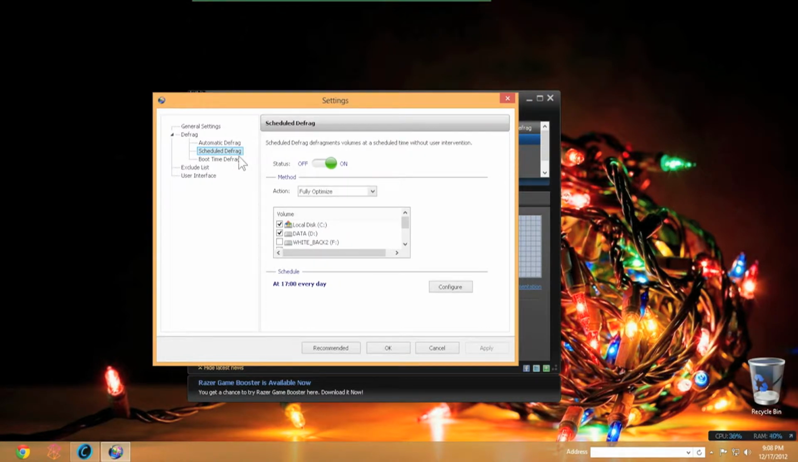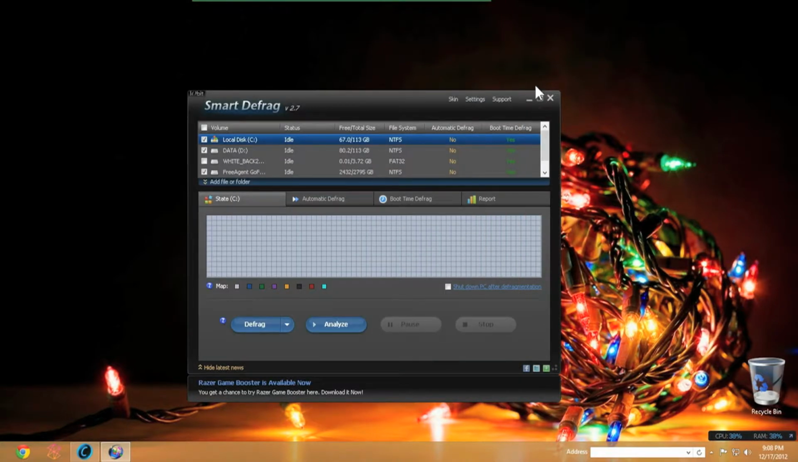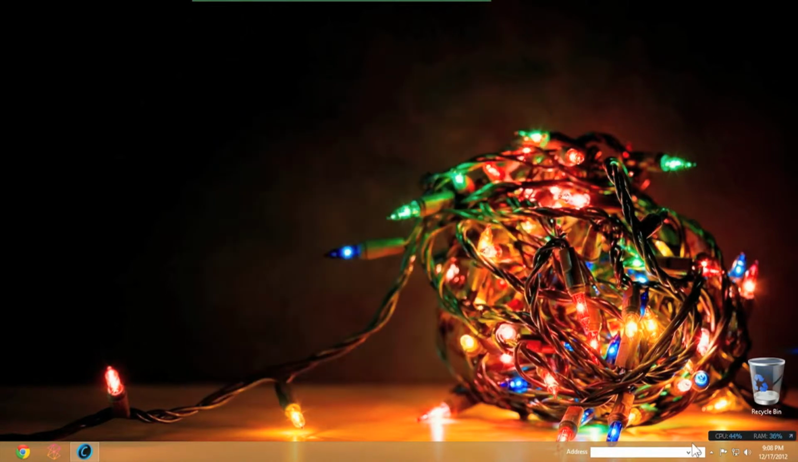Also, Smart Defrag includes a defrag for boot time, which means it can defrag your system's boot files to help your computer boot faster. You can choose the different options: only next boot, every first boot, every day first boot, every boot, every 7 days, and you can move the slider to how many days you want it to be. But I like it to be on every boot because it just helps the system that way, in my opinion. And that is a look at Smart Defrag that goes along with using Advanced Systems Care.